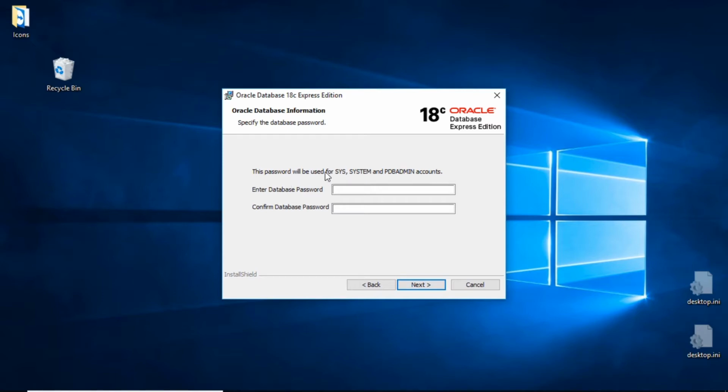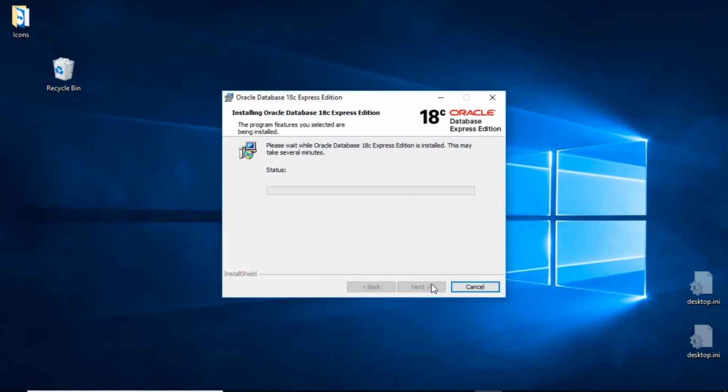So I'll click next. Now this is important. You're going to have to enter in a password which will be used for SYS, system and PDB admin accounts. So the important thing about this is going to be the major password that can get access to everything within the database. So I'm going to type in a password twice. I'll make it slightly complex, but the important thing is I can remember it. So click install, and it's going to install, and it says this may take several minutes. It will indeed, because it was a very hefty download.